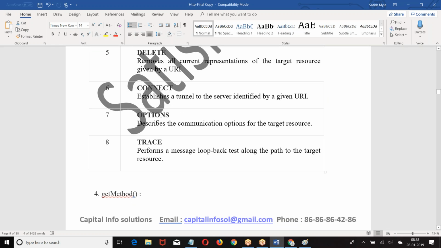Was that clear? Get is for what? Requesting the data from the server. Post is putting the data into the server. Put is replacing the content on the server. Delete is deleting the content from the server. Head is getting the response header. Trace is only to test the connection.